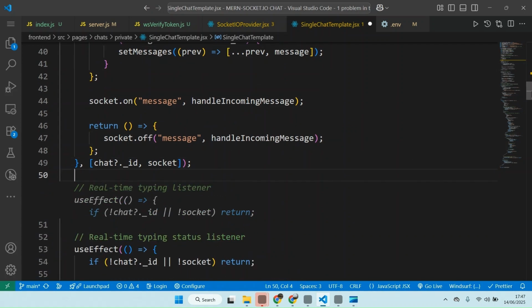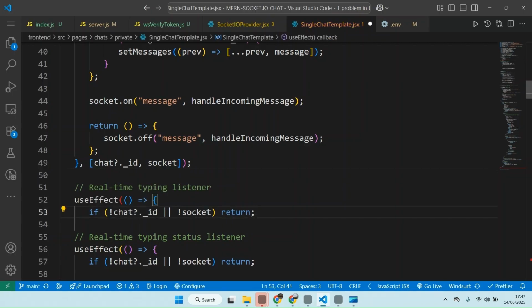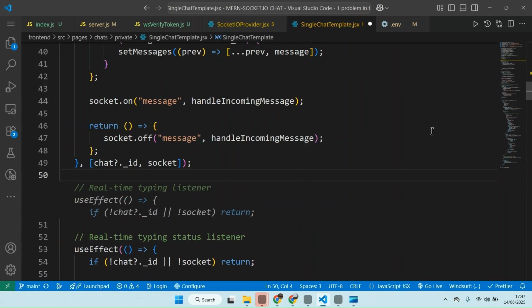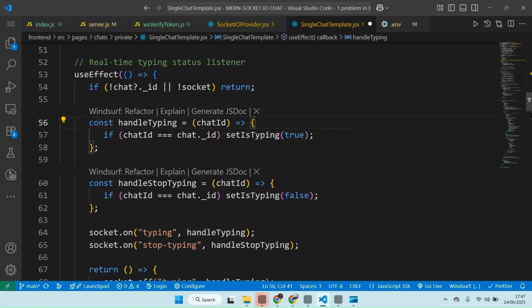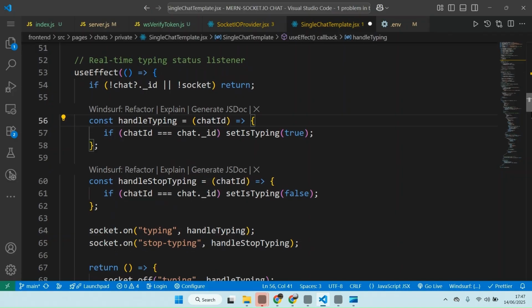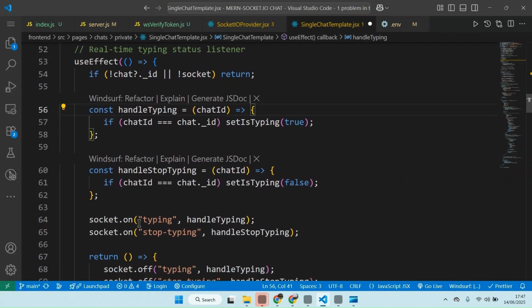Okay, next we can also listen on real-time typing. Do you have that ready? Real-time typing. Oh yeah, okay, real-time typing is there.